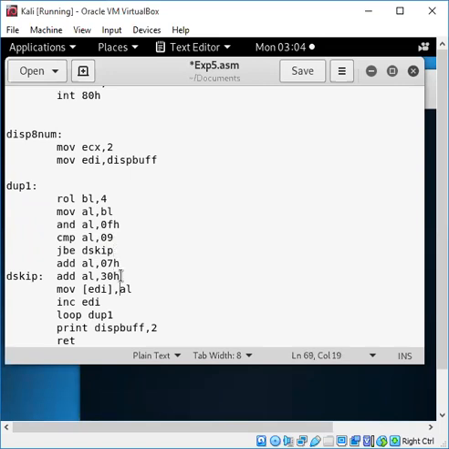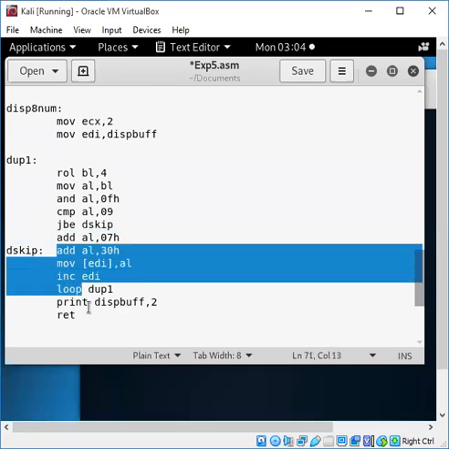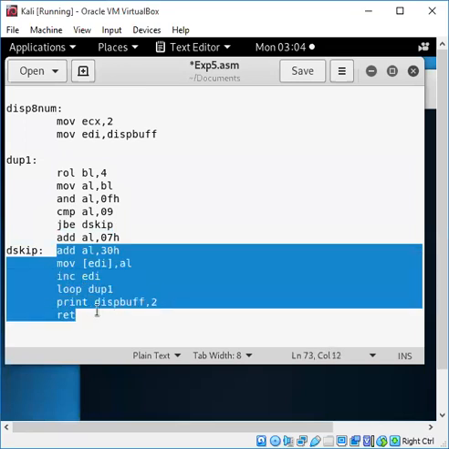We need to make the ASCII conversion. So this system call is for ASCII conversion. If we get a number greater than 9, we need to convert it by adding 30h to the hex value. So what is 30h?